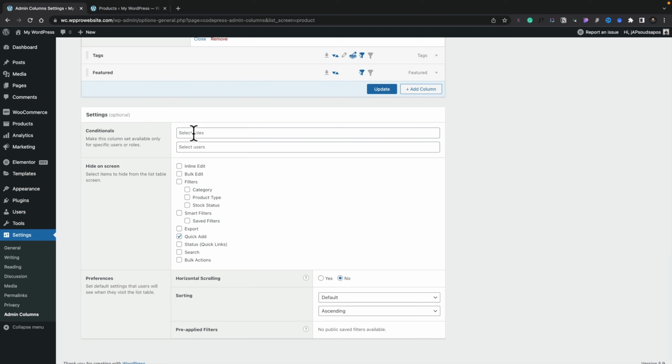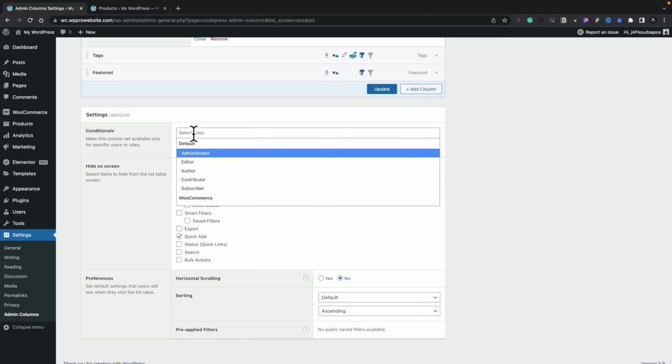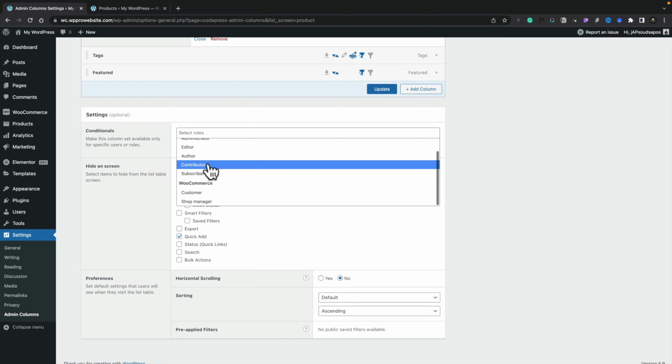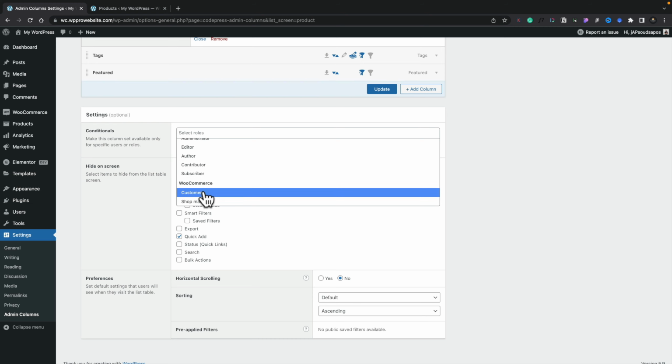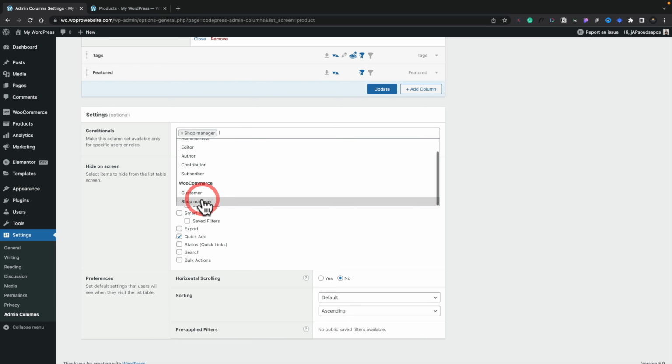So, for example, we can set a conditional role based upon the user roles that are part of WordPress. And you can also see it's got WooCommerce roles inside here. So by default, WooCommerce will create a customer and a shop manager. And you can create your own custom roles as well. And they will become accessible to you inside this settings panel. But let's keep this to the shop manager as an example.